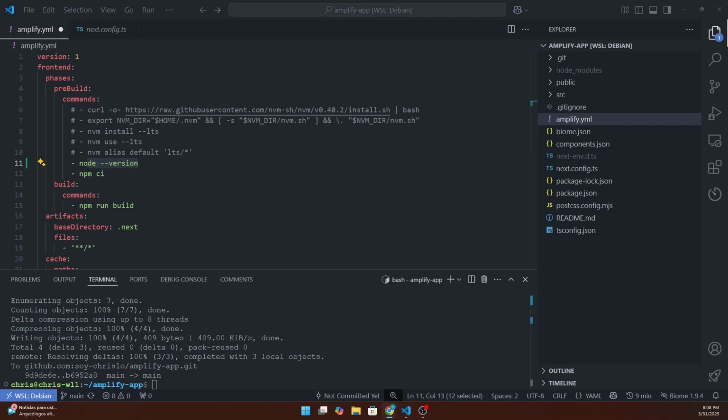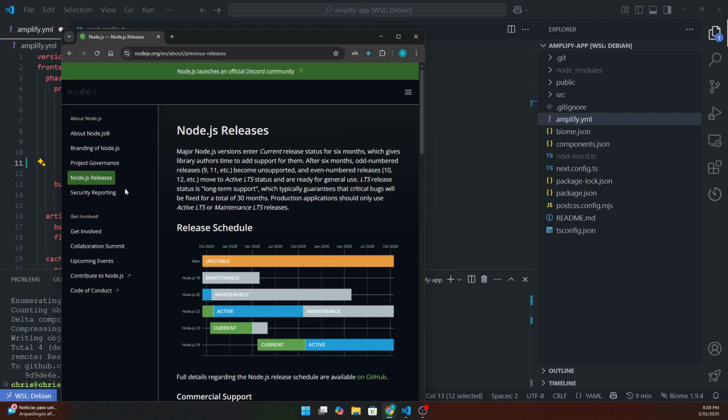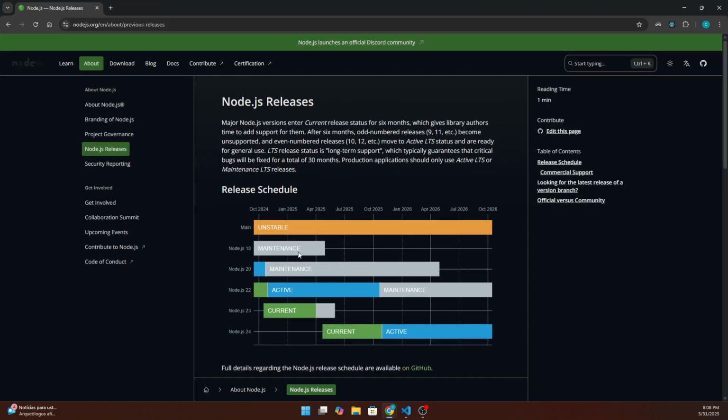Let me see. Node.js versions. Let's see, Node.js releases, and as you can see, we have. Okay, I'm sorry, I'm pretty ignorant. I'm really sorry. Node.js 18 goes longer than April 2025. So it's still available, but it's almost at the end of its life.